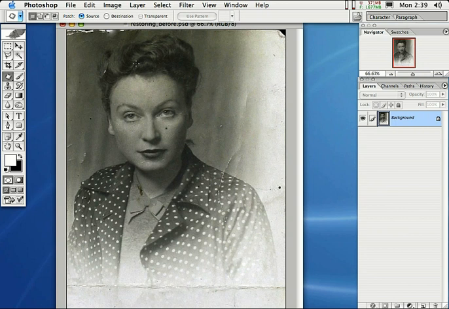Now, some people will look at that and go, oh my gosh, it's going to take me all day to do that one. It's not going to take you that long. Use the patch tool, okay? If you got big chunks, use the patch tool.